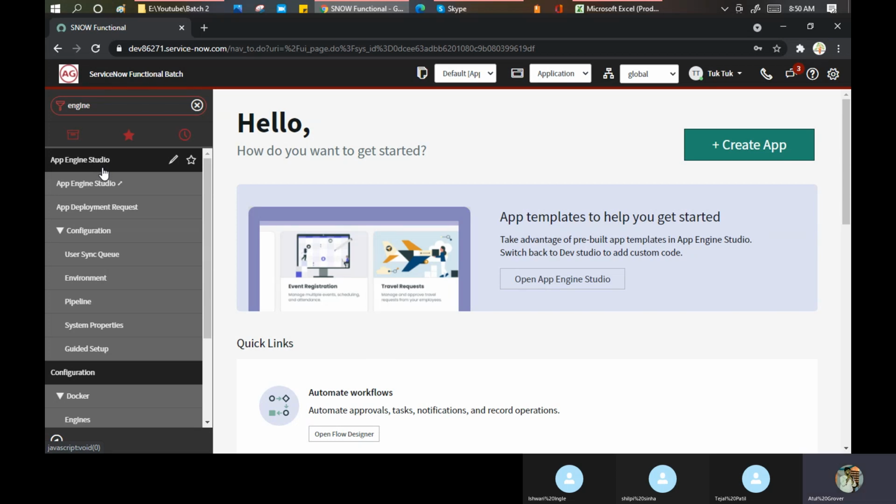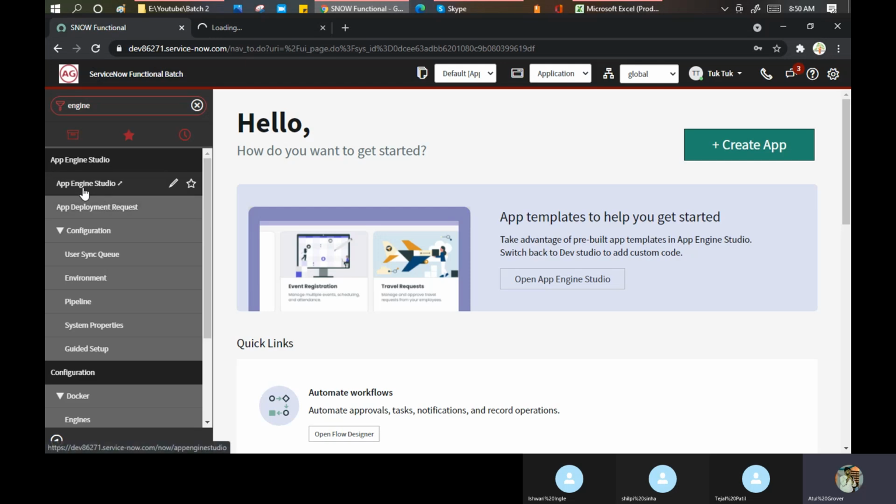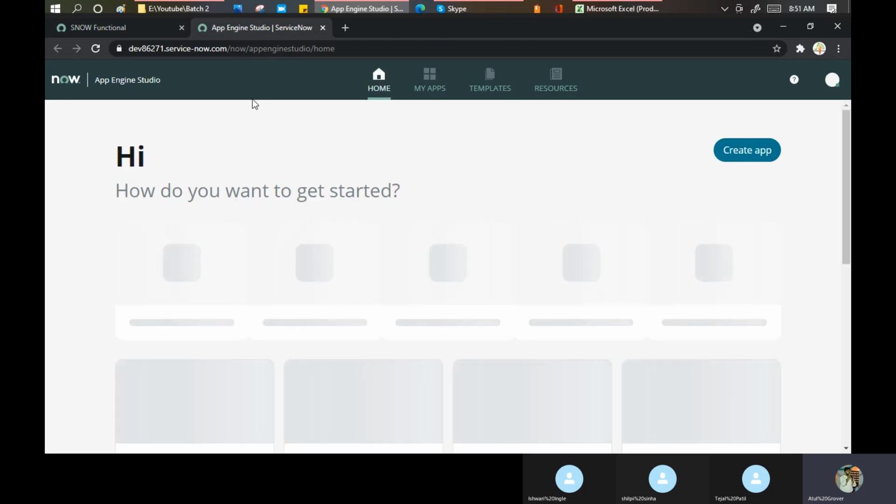That studio means you get everything in the studio, starting from the table creation till the deployment. You will get everything in the studio itself. So I click on App Engine Studio. Why App Engine? Because this is now a platform product. It is not coming under ITSM, ITBM or ITOM. It is a create functionality, where they customize and develop things for their own purpose. That is the reason I'm saying it's App Engine.